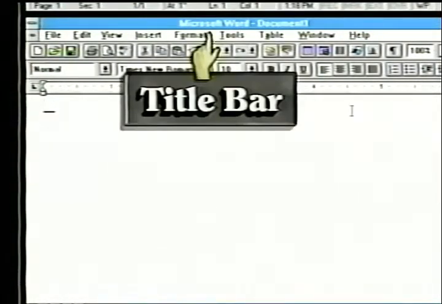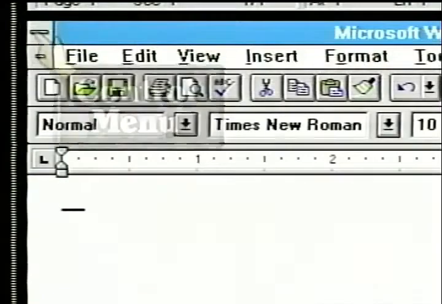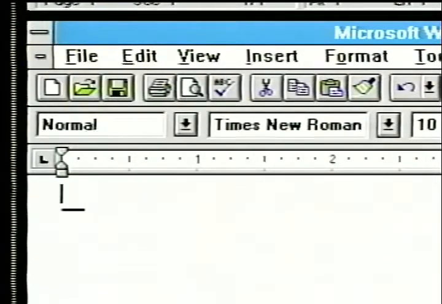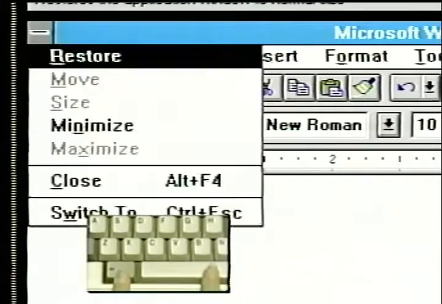At the very top of the screen is the title bar where you see the name of your program, followed by the name of the document you are actually working in. Since this is a new document, it is called Document 1. On the left side of the title bar is the Windows Control menu. Suzanne, press your Alt and Space bar keys together to open it.